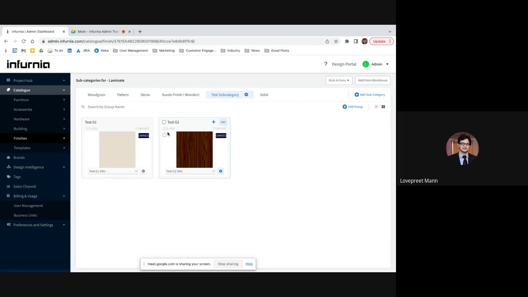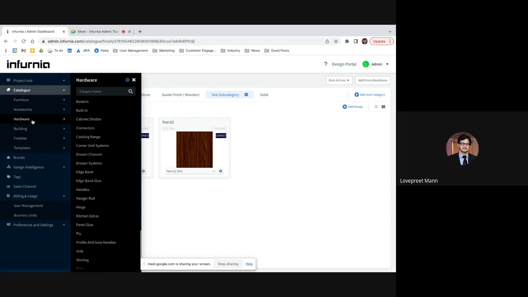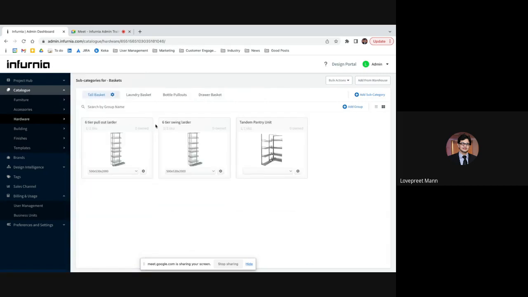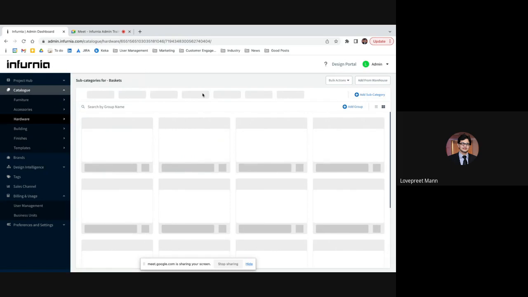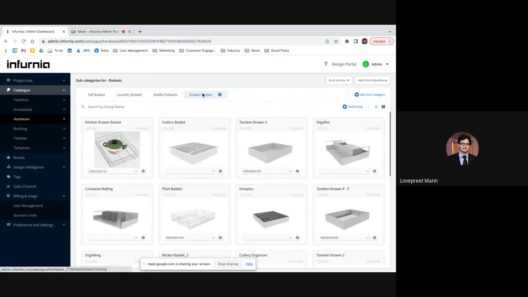All right. So then there is this hardware, right? In hardware, let's say there are again two types of hardware that are typically there. One is more on the line of accessories like baskets and let's say handles, where the visual information is important. There, the process is exactly the same. You can create a new group, upload the 3D model, and give the detail.